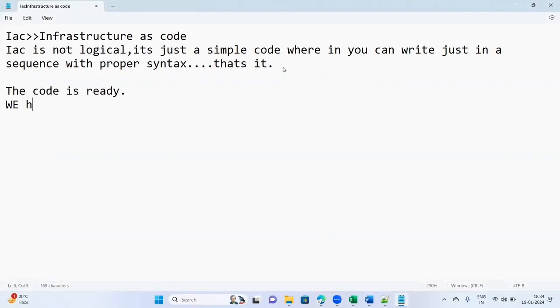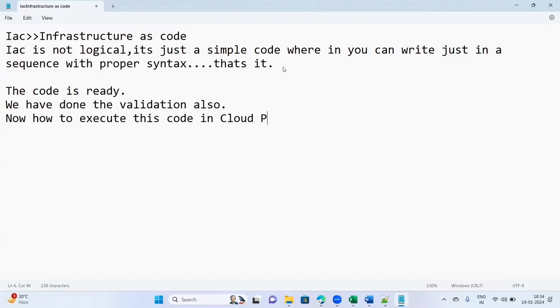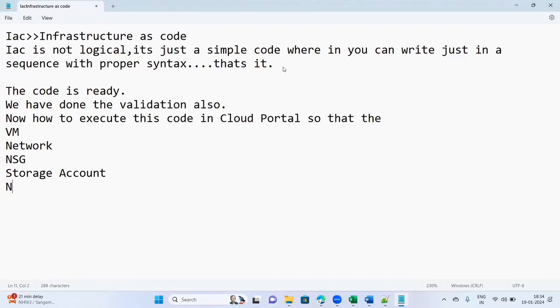We have done the validation also. Now, how to execute this code in the cloud portal so that the VM, network, NSG, storage account, NIC, IP addresses, etc. will get created.